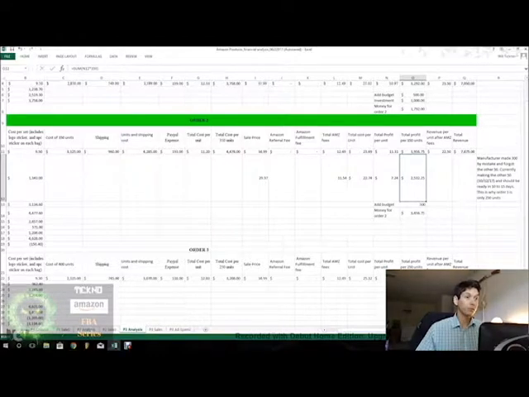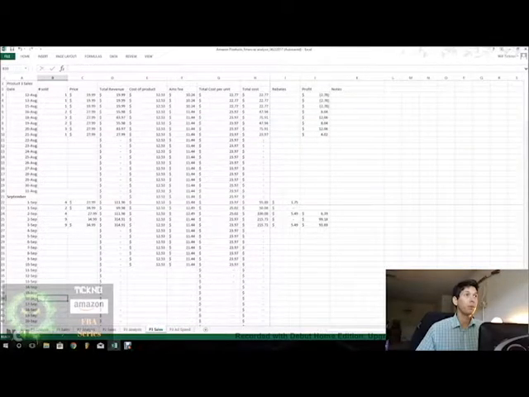So I do keep track of sales. I'm not really going to go over this, but this is pretty much just every day. And I don't do this by hand, I copy and paste this.